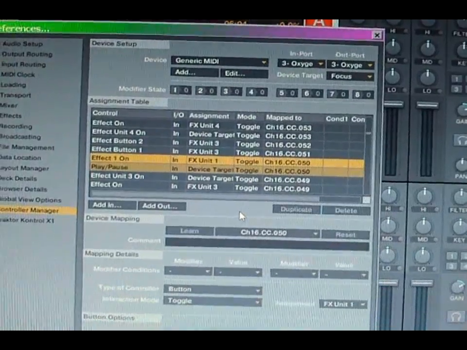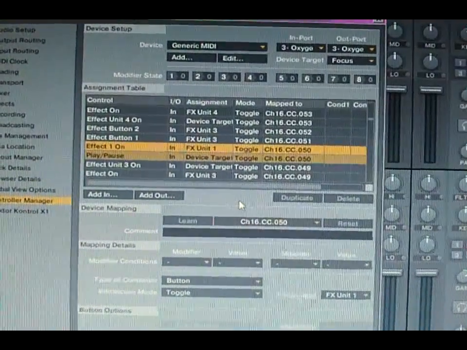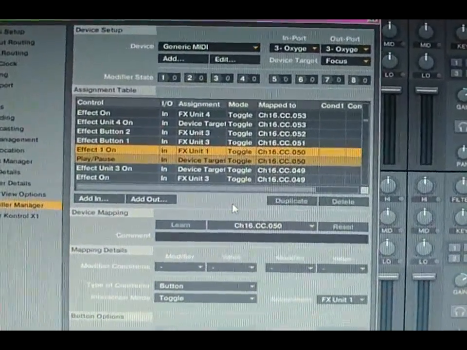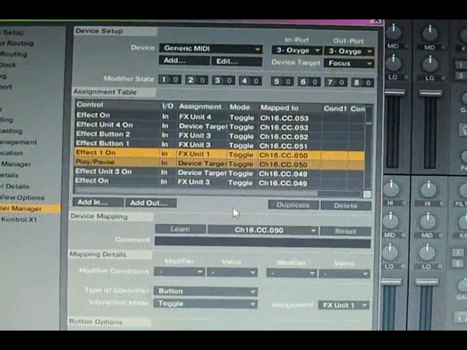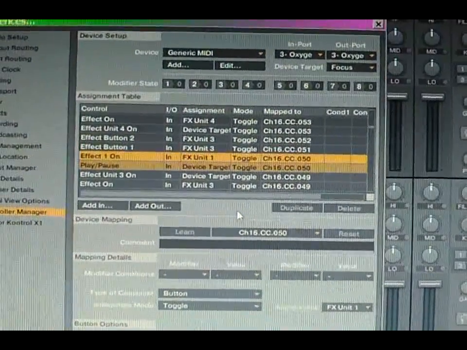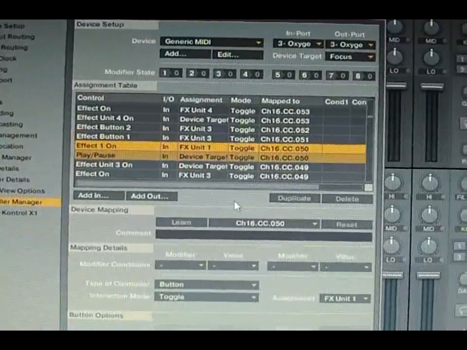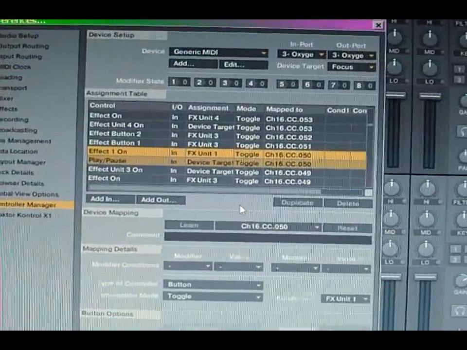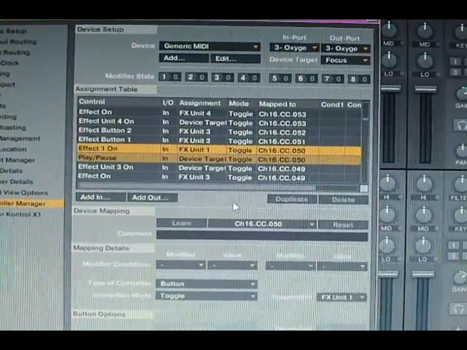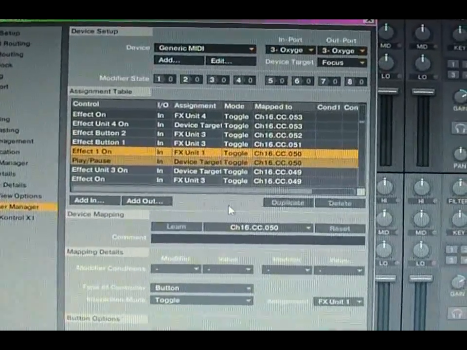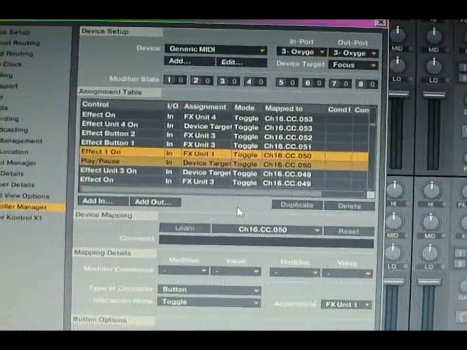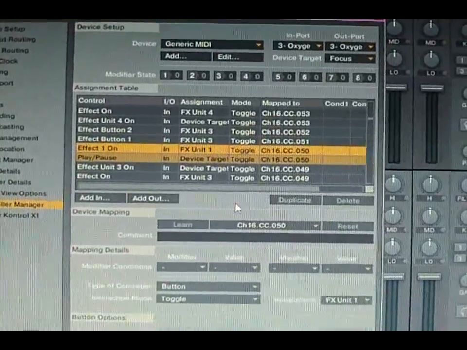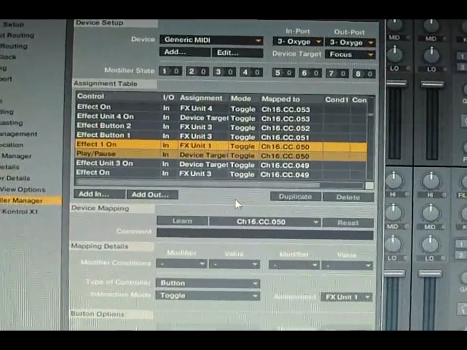Okay, here you see I have effect 1 on and effects unit 1 set to toggle, and the same key is mapped to play pause for the device target, also to toggle. This depends on your deck selection, on which deck it's going to control, and it's for a chained effect in effect unit 1 with a beat masher in slot 1 and a delay in slot 2 already, and then the deck must be selected to use the button.